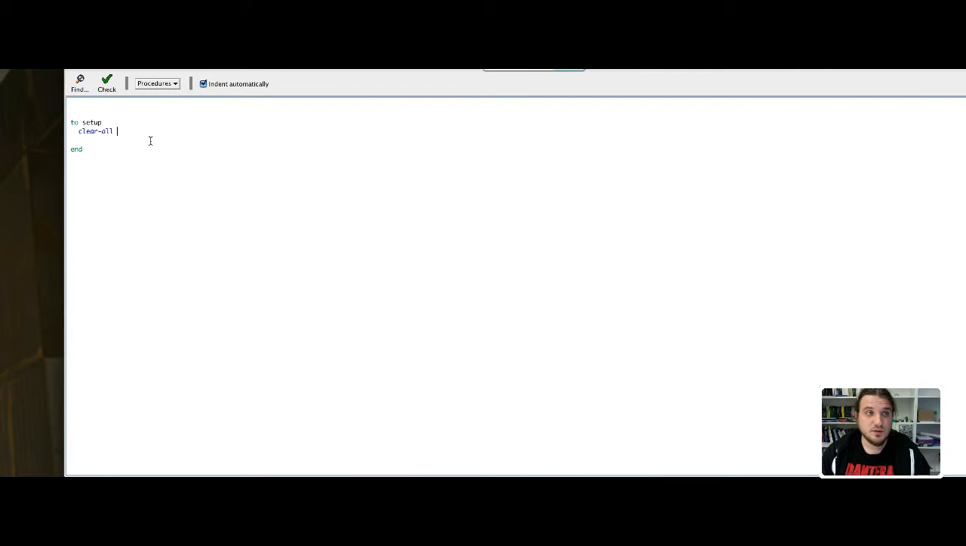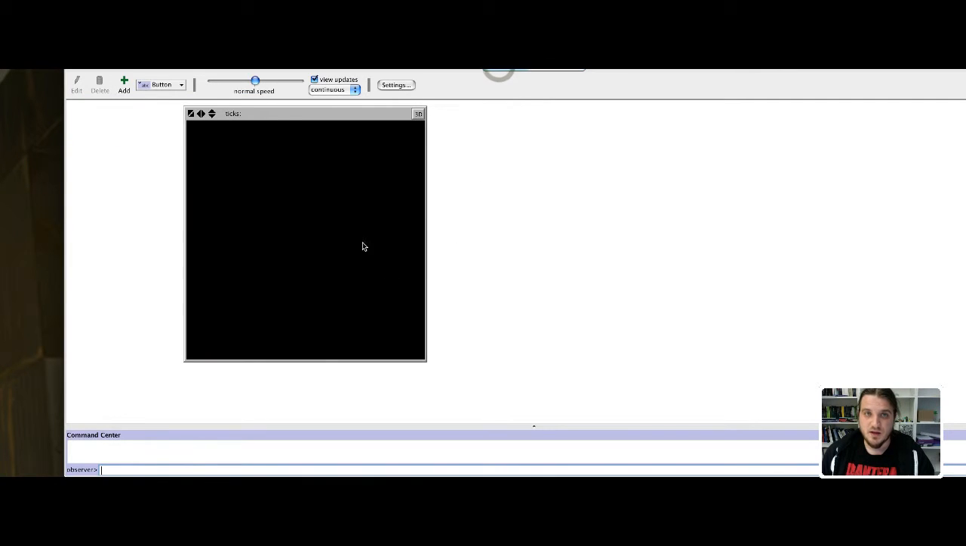Then I have to create some turtles. Let's say I will create 10 turtles. So I type create-turtles, let's say 10. Okay. I check if there is no mistake and I go to the interface.